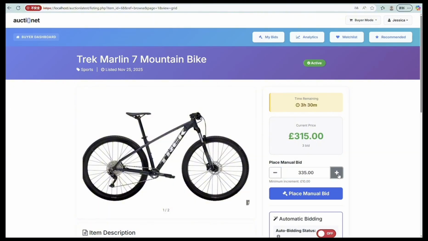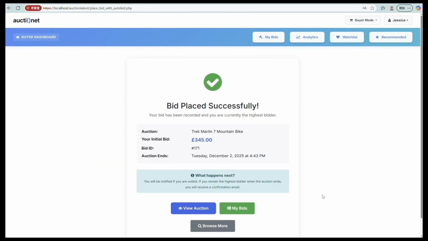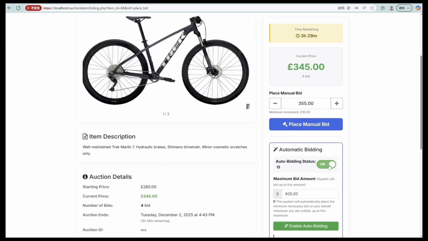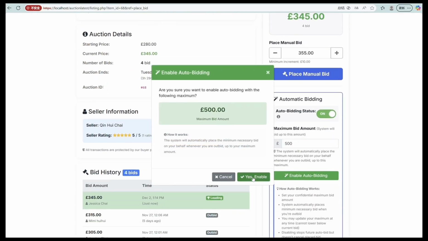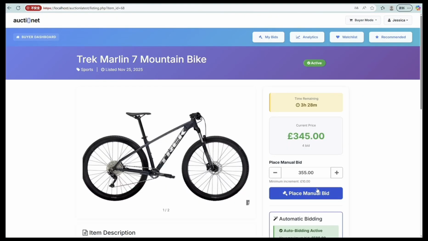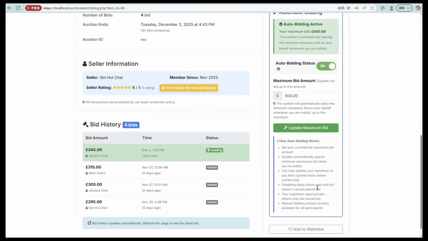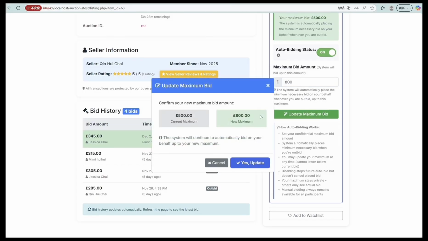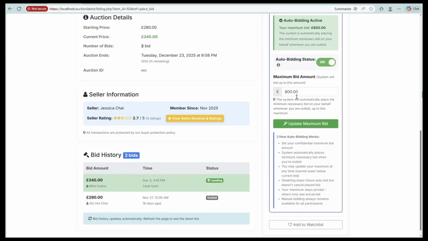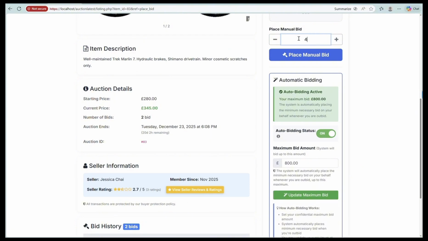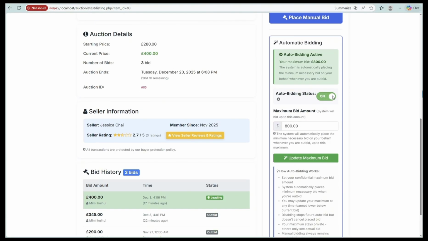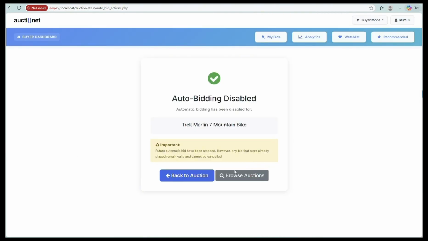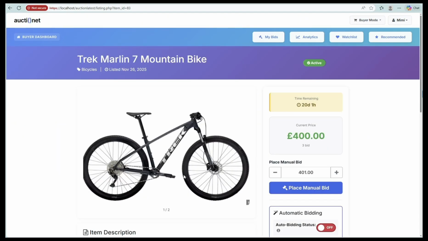Buyers can bid manually by entering an amount, or they can enable auto bidding, which automatically places a bid whenever they are outbid. With auto bidding, buyers set a maximum limit that can be updated at any time. Manual bidding remains available even while auto bidding is active. Auto bidding can be turned off whenever they choose, although it won't undo any bids that have already been placed.